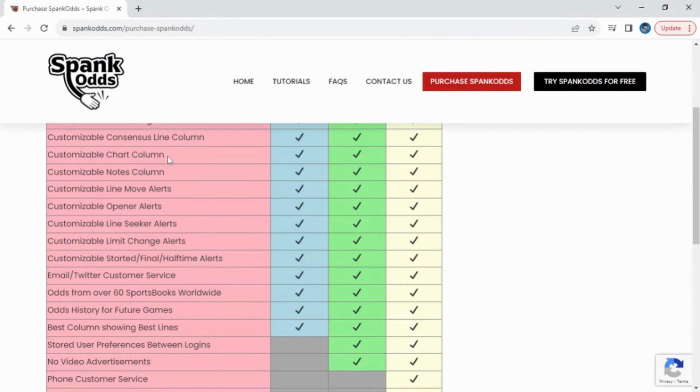Customizable chart column. That's something that I didn't go over, but I showed you that there's a video about that we recommend. Notes column. Oh, I didn't go over the notes column. I want to go over that before we end here. So can I get back to that after this, Scotty? Yeah, that's a real good idea. Yeah.